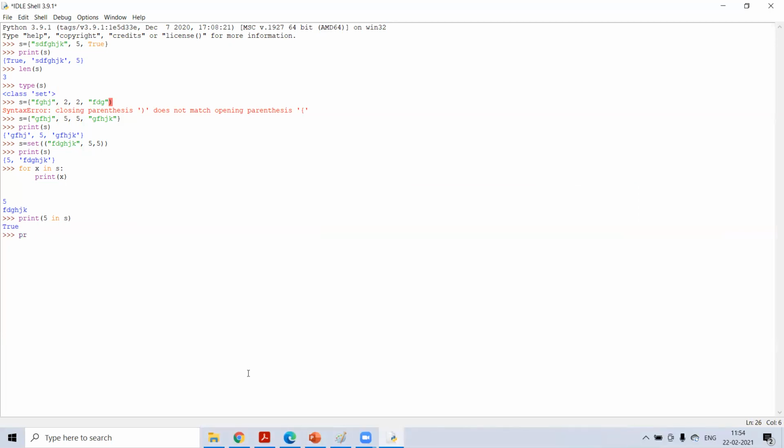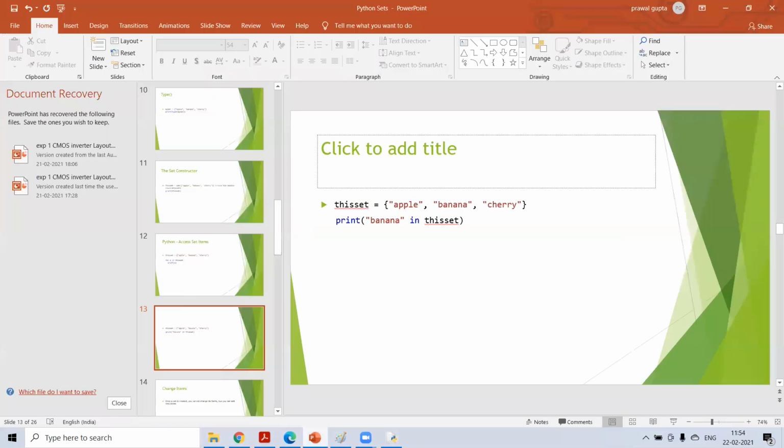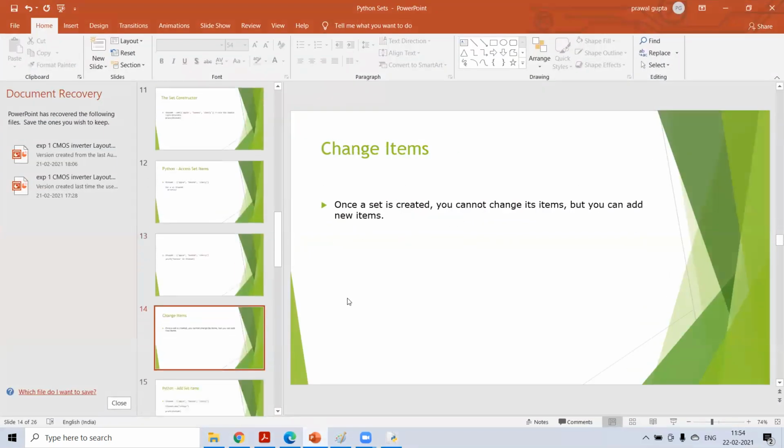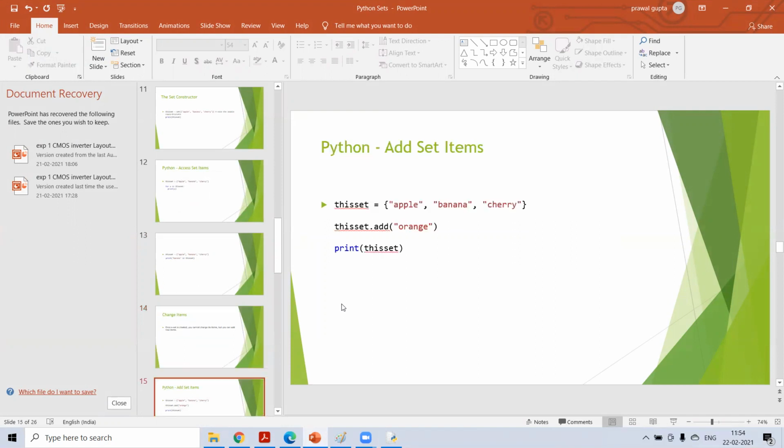So suppose I'm checking print, what was that, FDGHJK, in S. So True. So it is replying in terms of True and False. Now, if you want to change the items, well, you cannot change them. You can add or you can delete.